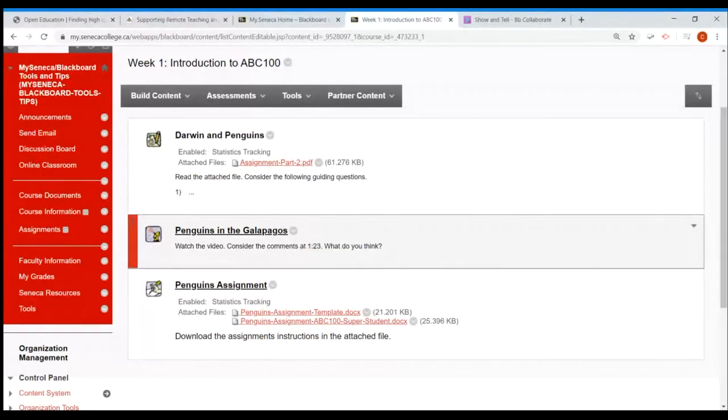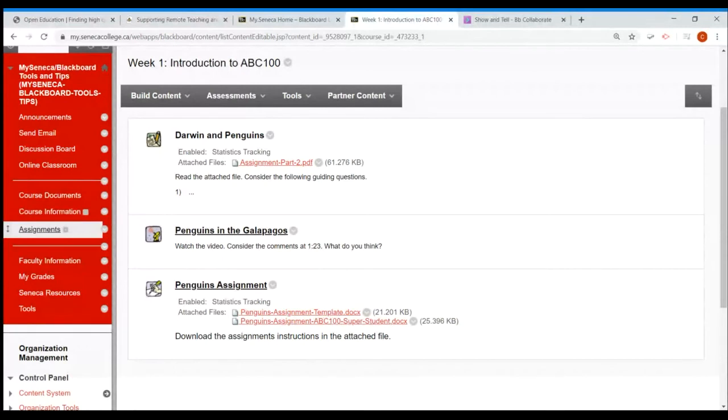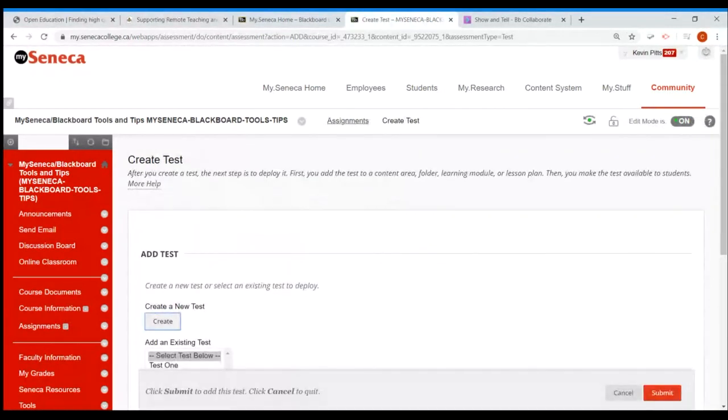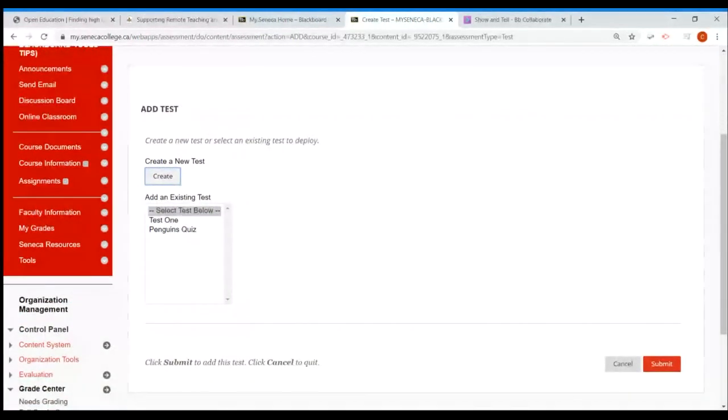So maybe I will have them go, let's do it this way now. So maybe I'll go to the assignments area and I'm going to add all the tests in here. Okay, so I'm going to click on the assessments. I'm in the assignments area. I'm going to go to assessments and I'm going to create a test. And maybe I want this test to be another form of, maybe it could be a summative test. It could be more assessment as learning. And you want them to learn from this test, that kind of thing.